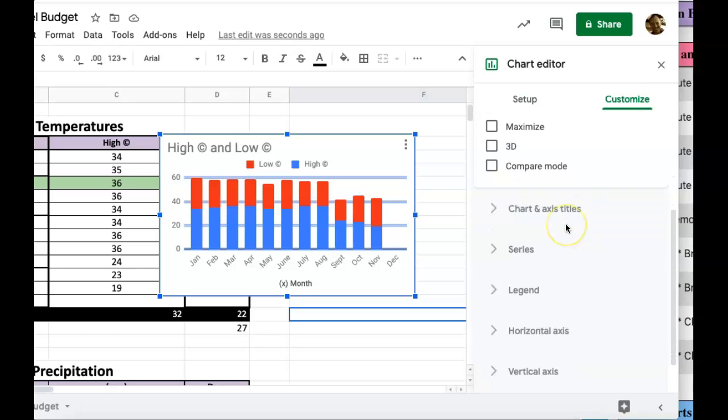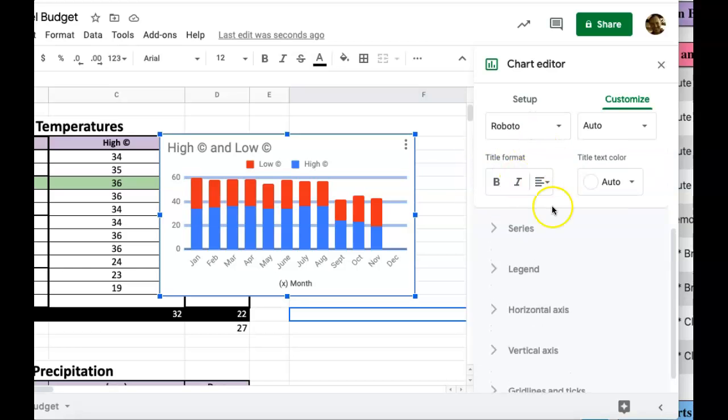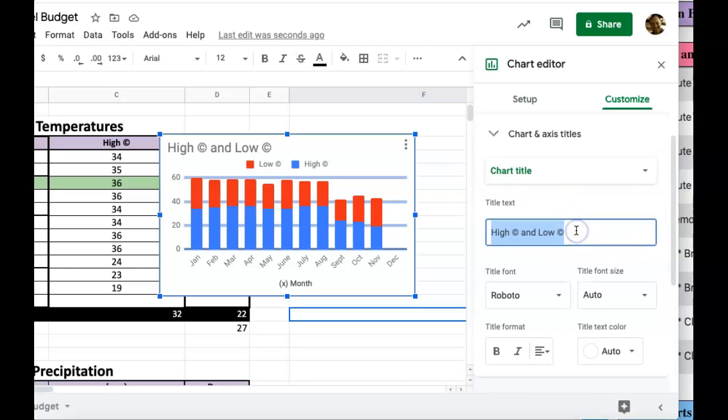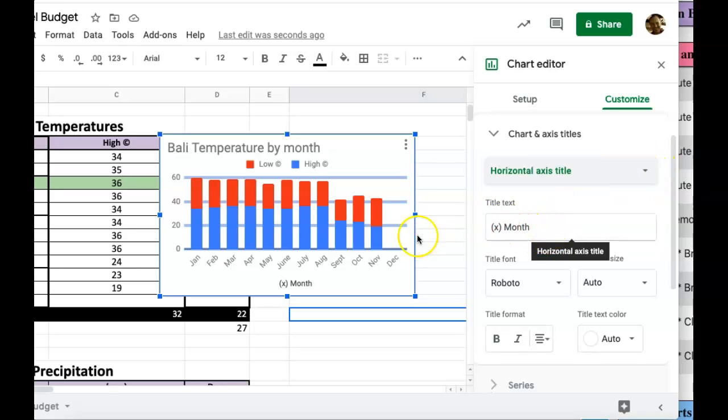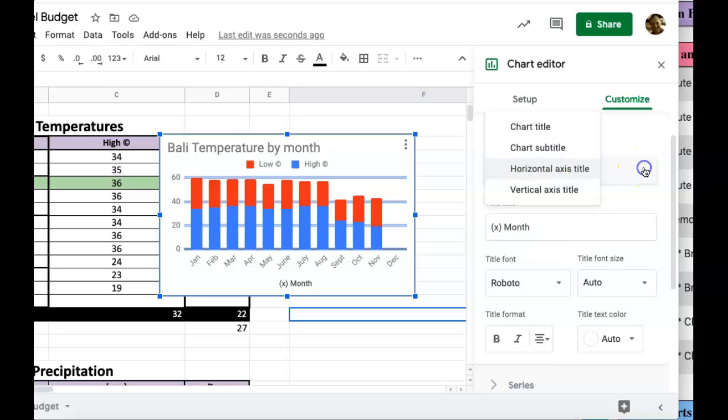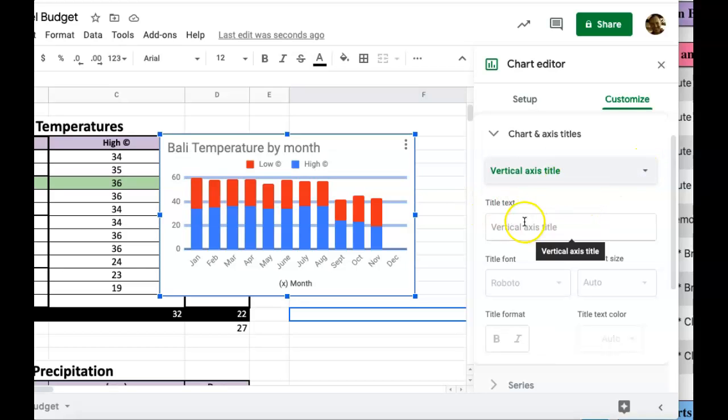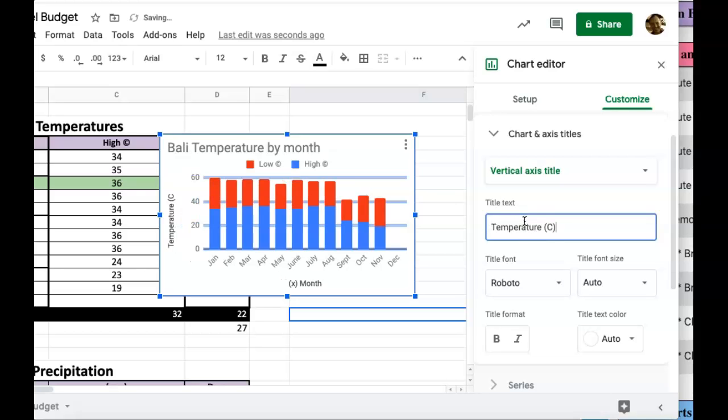Remember, a perfect t-table and chart has titles right here. So I'm going to go into title, and this would be Bali temperature by month. Pretty much whatever the title on your t-table is, that's what the title on the chart is. You also need a vertical and a horizontal axis. So the x-axis is already labeled. My vertical axis is going to be temperature in Celsius. And you'll see right on the side, it's putting that in as I go.